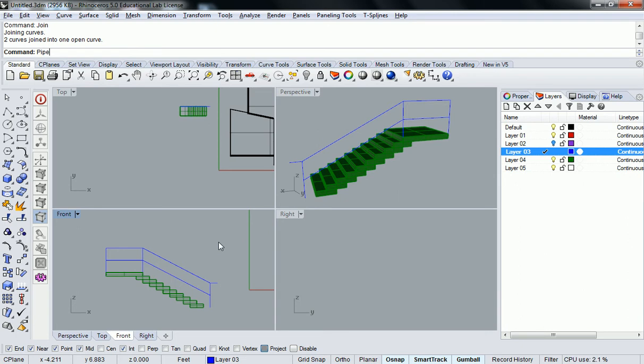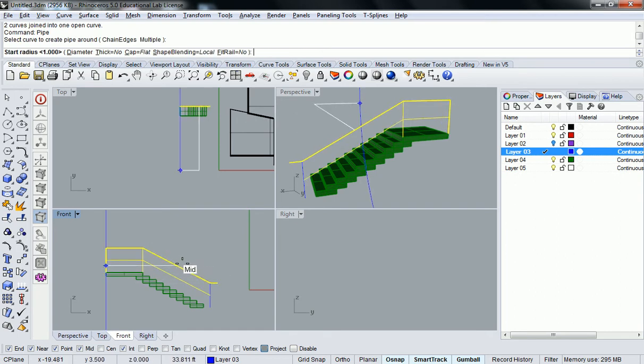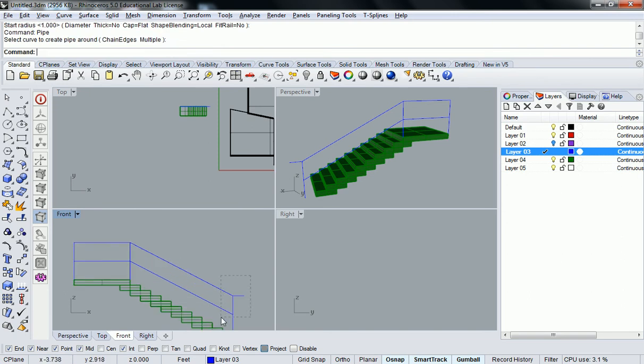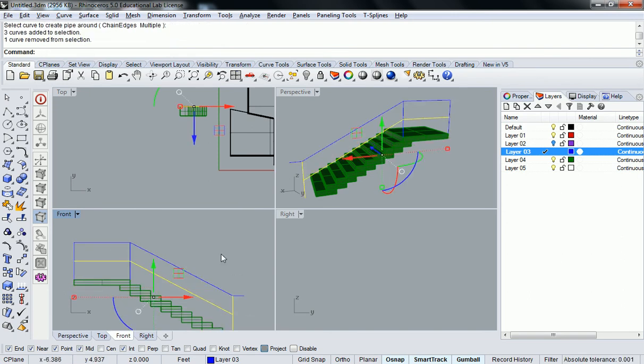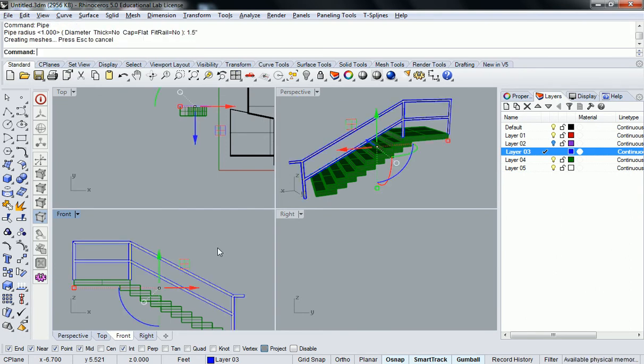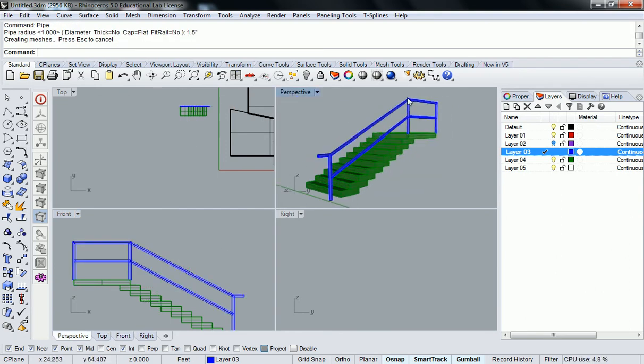So basically the command is just pipe. And if all of the elements, all of the rails on this handrail are going to be the same thickness, then you can select them all at once, which is pretty cool. I did not select them all at once. Pipe. And, oh, you know what, I'll pre-select them first. There we go. Pipe. So it asks you for the pipe radius, and so I'm going to say 1.5 inches. And there it is.